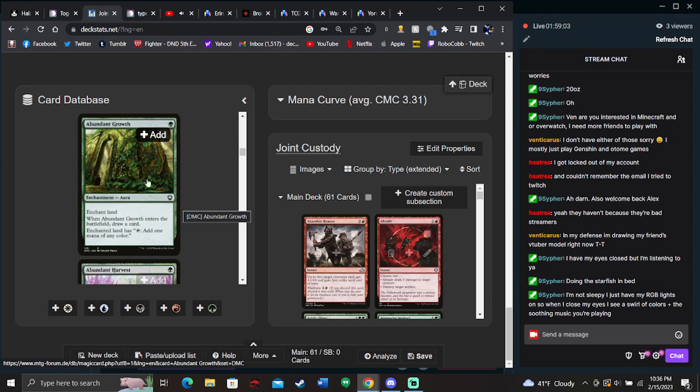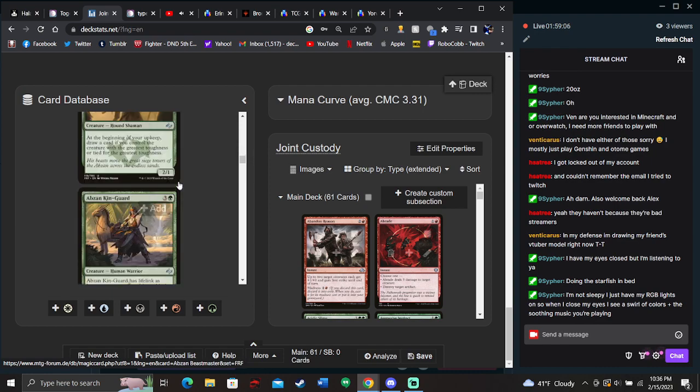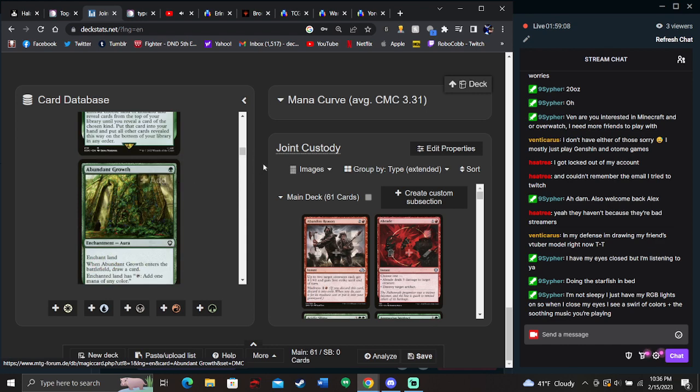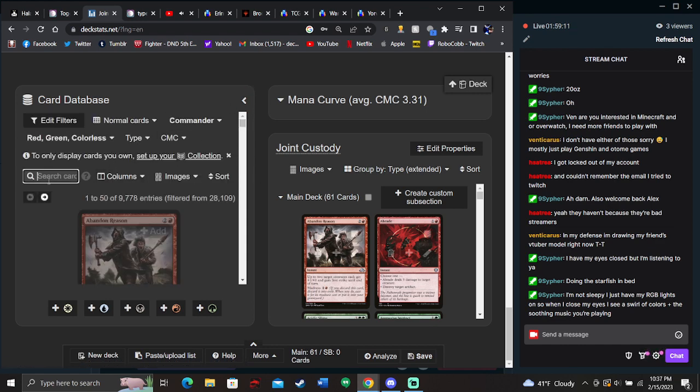Broken Wings: destroy target artifact, enchantment, or creature with flying. That's at instant speed, right?